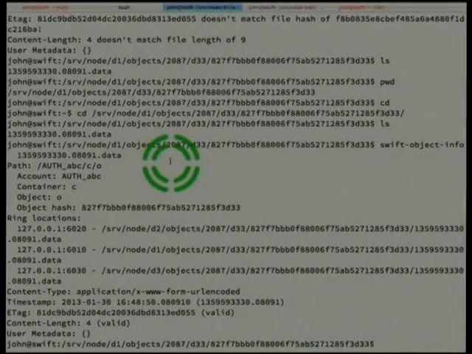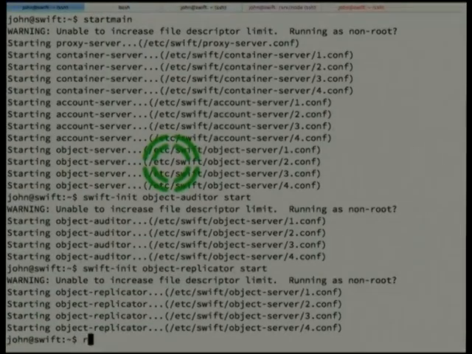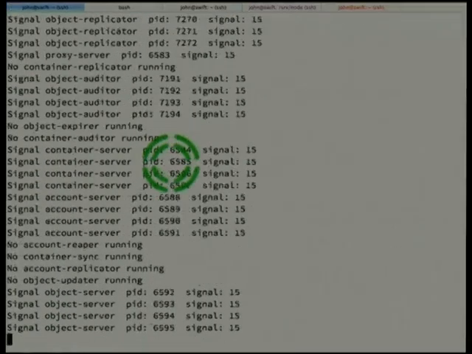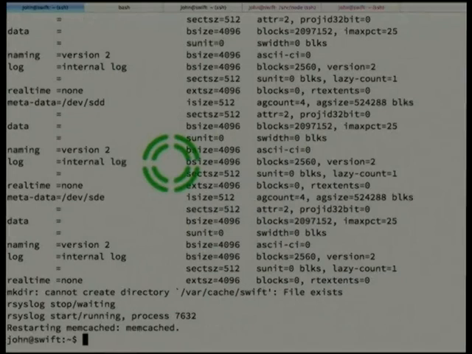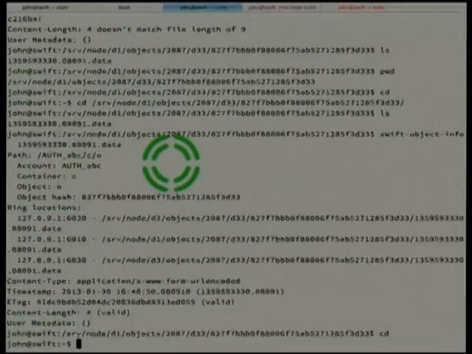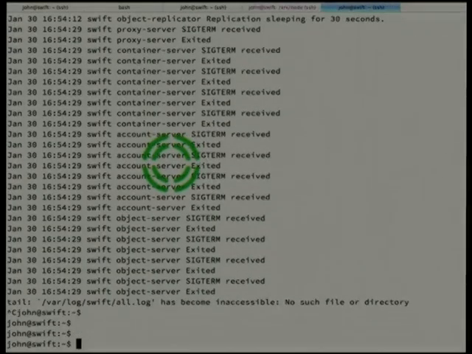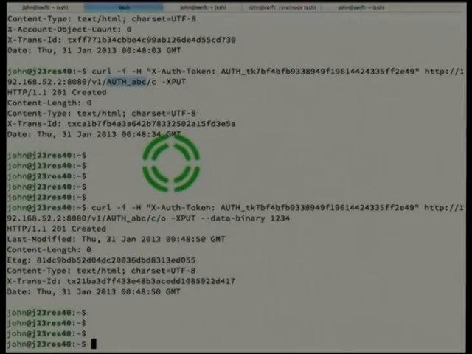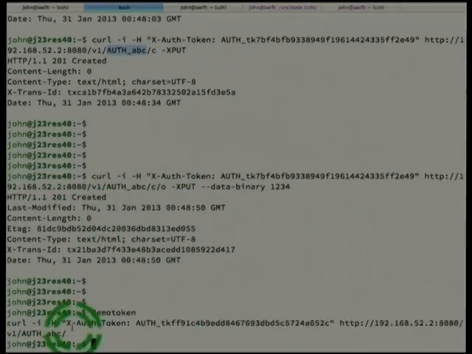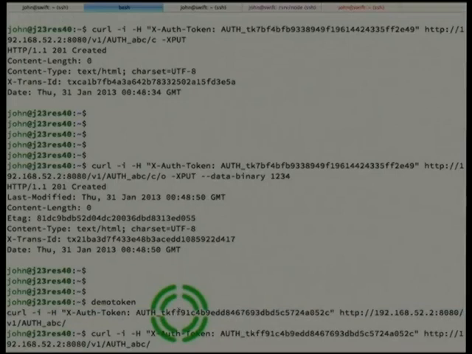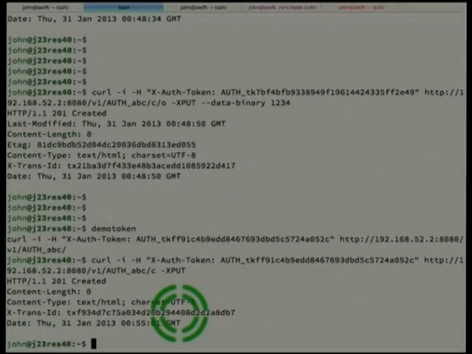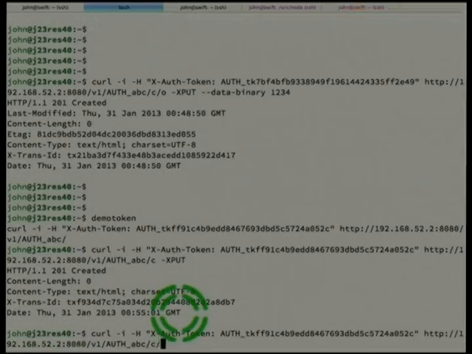So we're going to start again with reset Swift. This reset Swift script basically kills everything, unmounts my hard drives, reformats them all, and just basically starts completely from scratch. What you can see from my find command that's running here is there's no data. Turn back on logging again. And now I need to get my token. We're going to put in container C. Now let's put in object O.